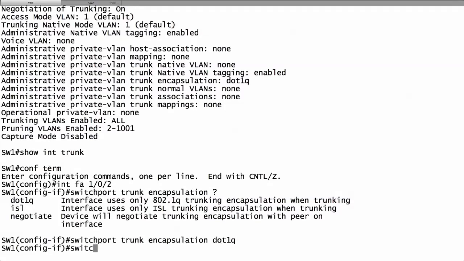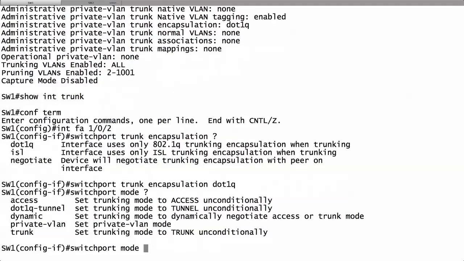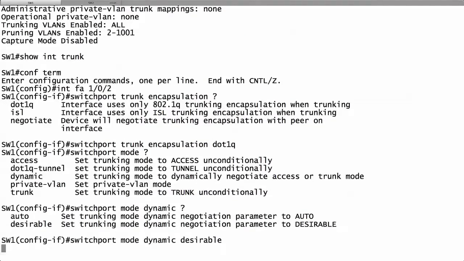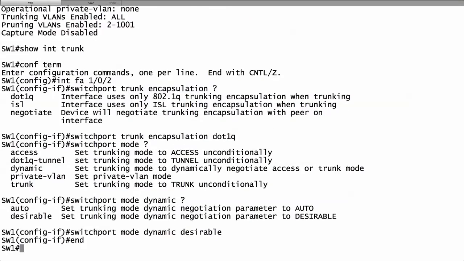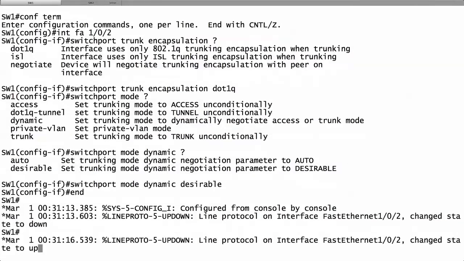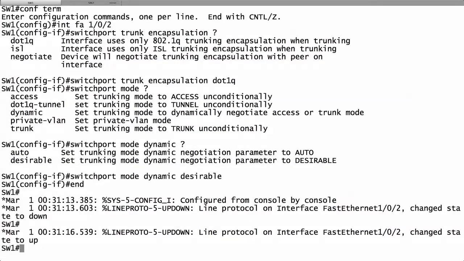Now let's change our trunking mode from dynamic auto to dynamic desirable. We'll say switchport mode. Here are our different options. We're going to say dynamic desirable. When we do that, we should see some console messages start to pop up indicating that this interface has gone down and then come back up. And we see that on screen right now. Let's see if we have a trunk.